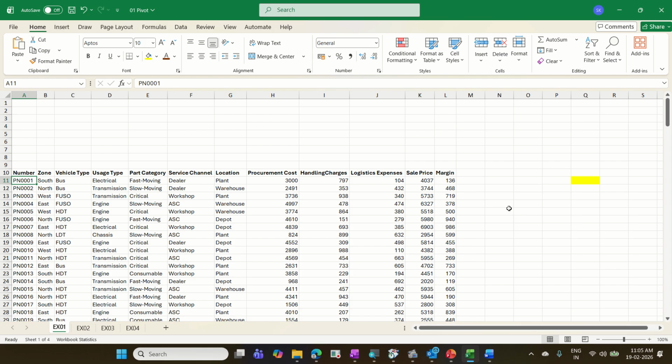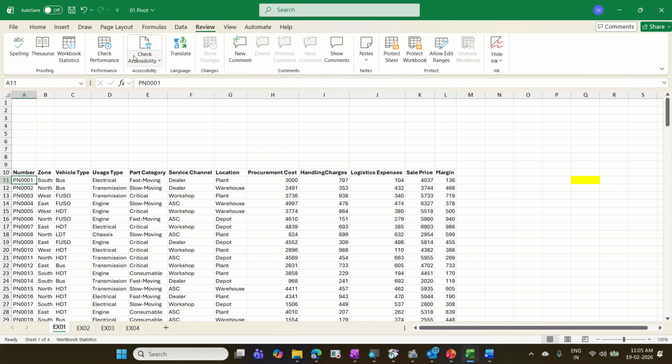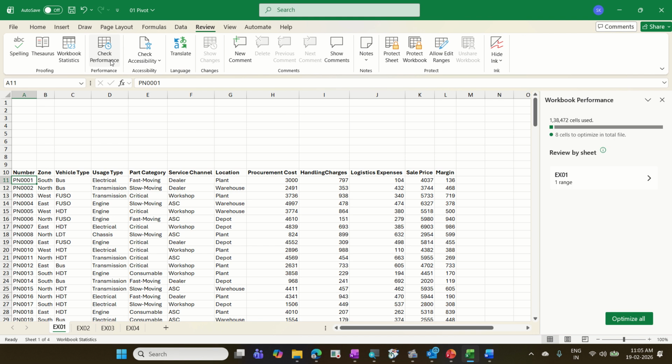Whenever you create a pivot, whenever you send the file, go to the Review tab. There is an option called check performance. Click on check performance. Yes. In my system, it says in sheet number 01, there are some problems. Maybe you may not get a problem here because before sending the file, I already optimized it. Now I have made some changes. That's why it's showing some errors. There are some 8 cells where you have to optimize it. Which 8 cells?